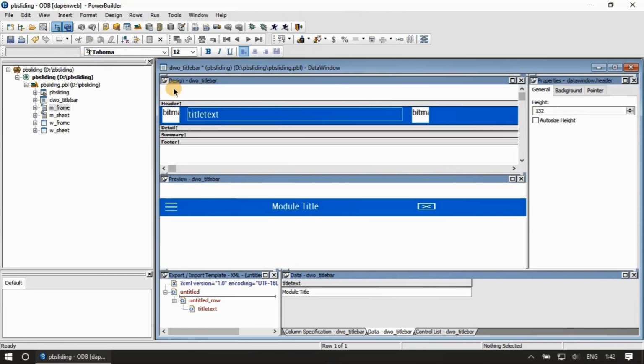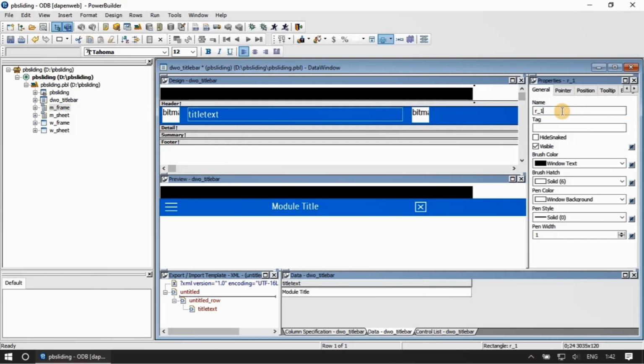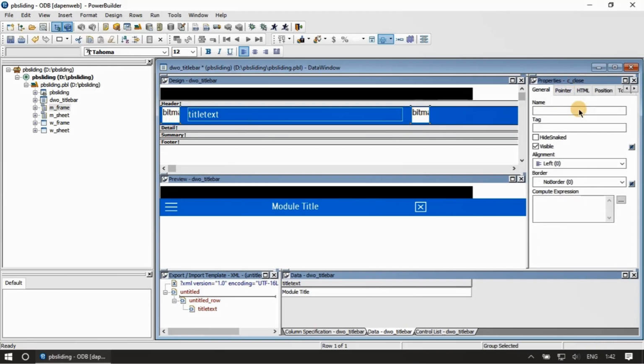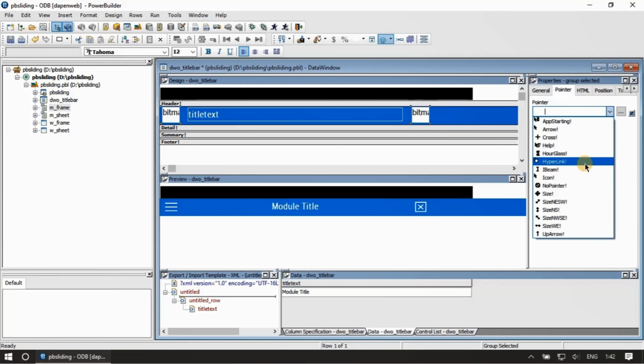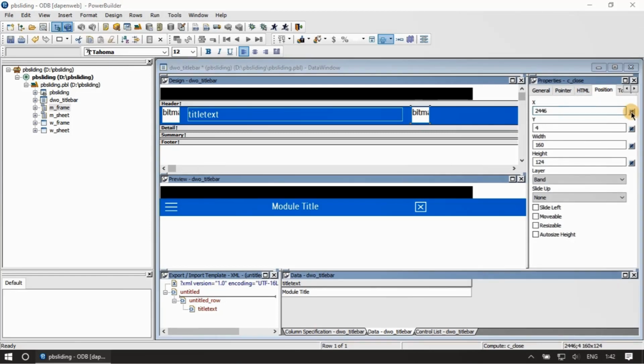Next thing to do is to put a rectangle on the header band. We will use it as a size reference. Name it R width. And we put the pointers so they'll change to hyperlinks. The C close should be put at the far right.